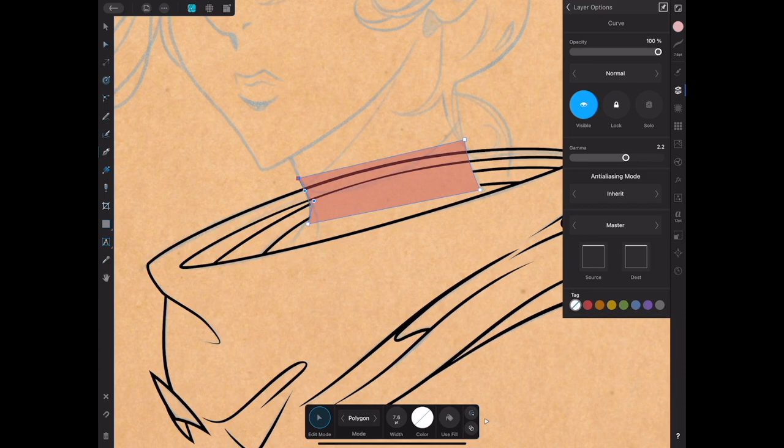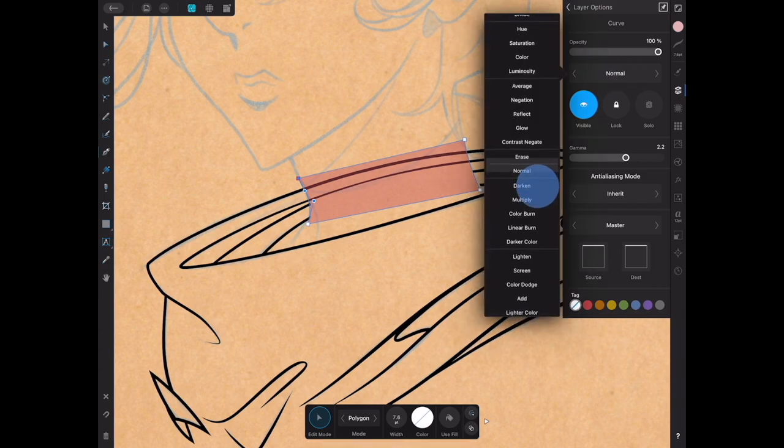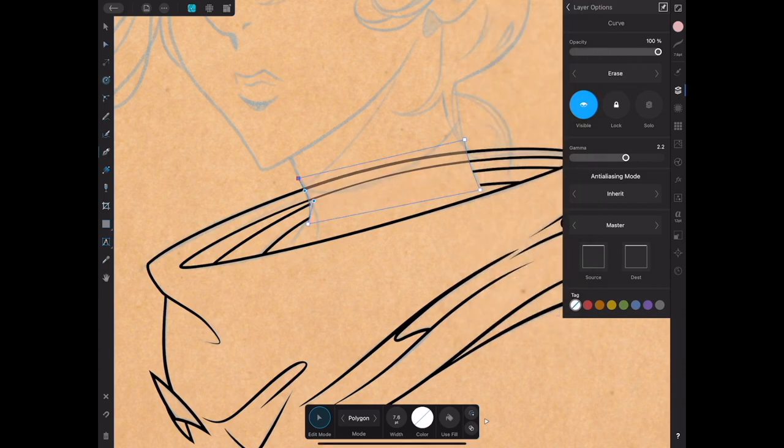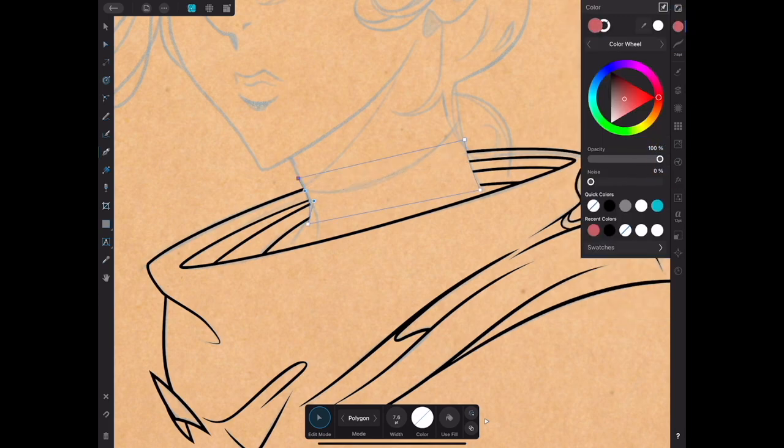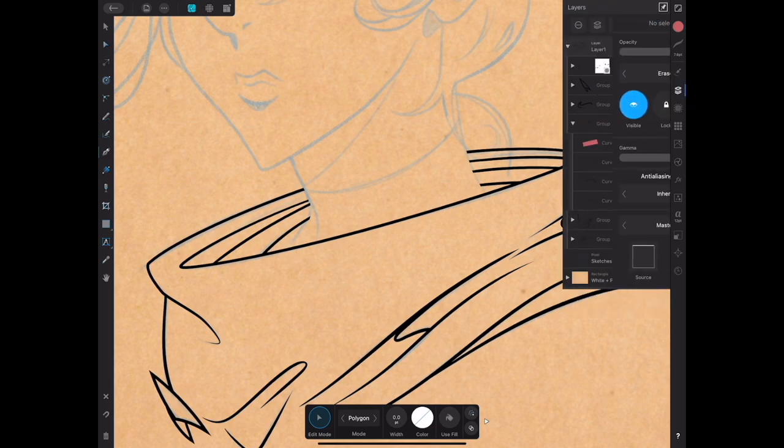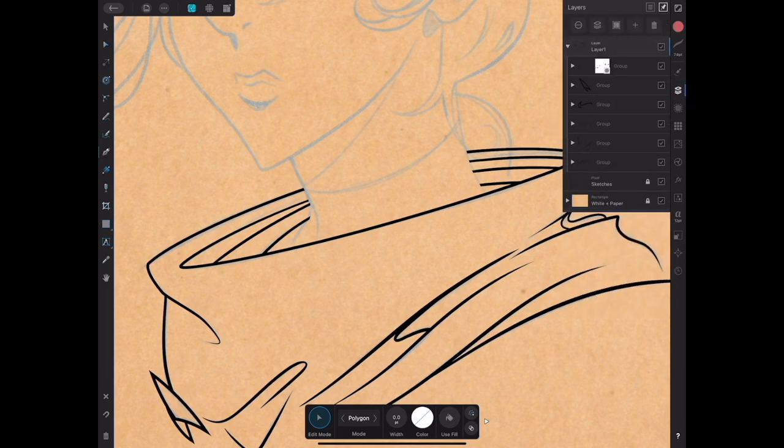Once I've edited the curve precisely, I can open the Layer Studio and change the curve's layer mode to Erase via the Layer Options menu. Then, I can bring the opacity of the fill back to 100% in the Color Studio. Just like the mask, this erasure conceals the unwanted area of overlap, and it only affects the objects within the group in which it resides.